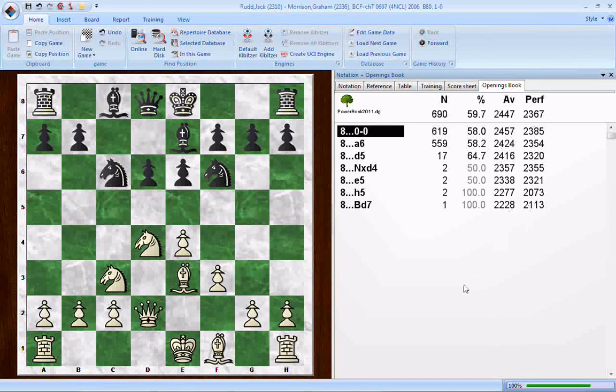It's ELO, not ELO. We're not doing that again. The average rating of the players who played a particular move based on their ELO is here. Basically, it takes all their ratings, averages them together. So the average rating of the players who played 8 castles, 2457. The average rating of the players who played 8 a6, 2424.